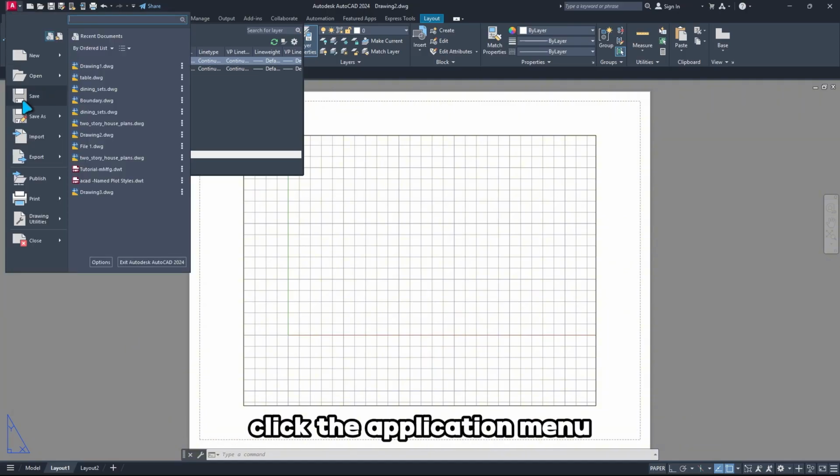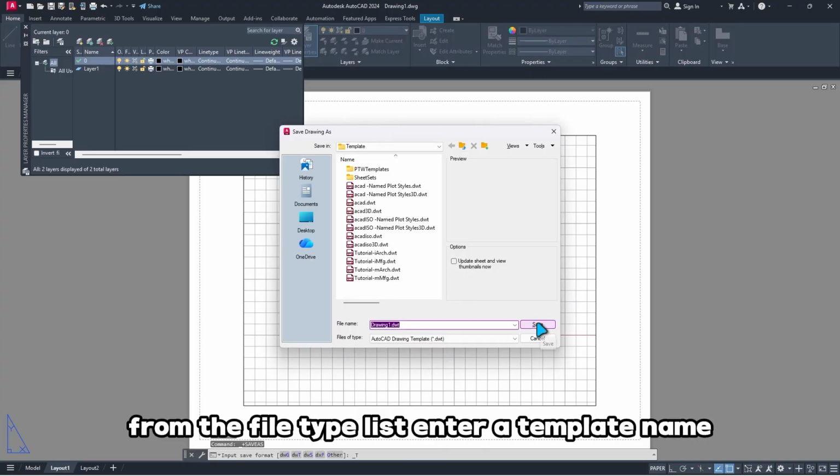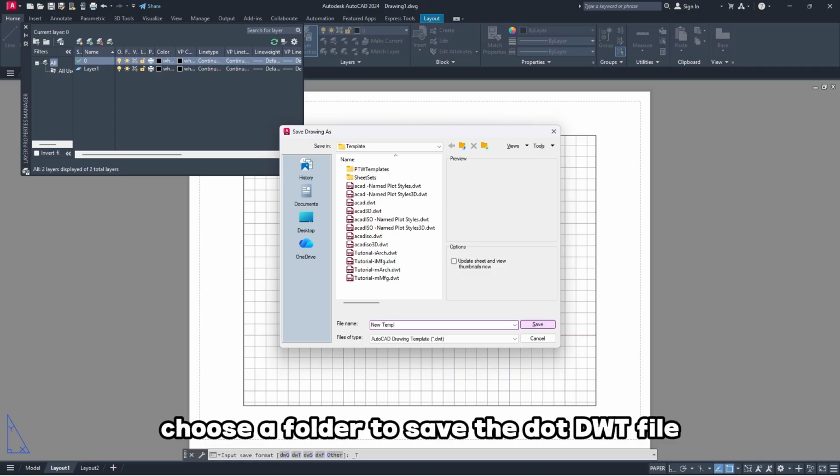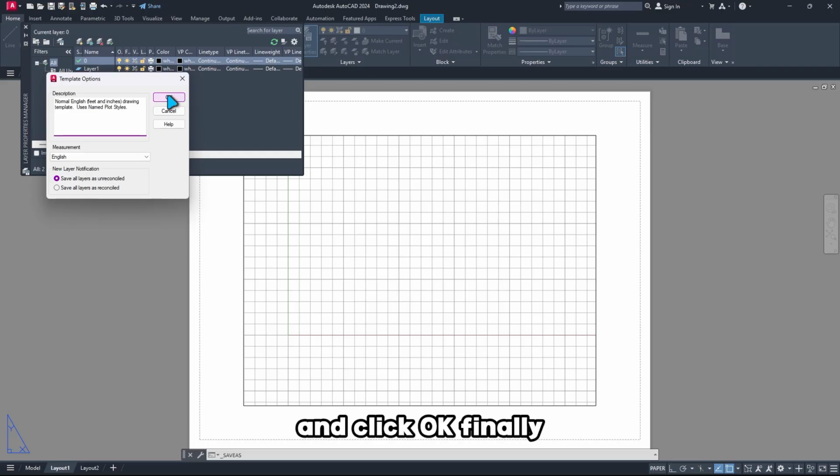Click the Application menu, select Save As, and choose AutoCAD Drawing Template from the file type list. Enter a template name. Choose a folder to save the .dwt file. Complete the Template Options dialog box if it appears, and click OK.